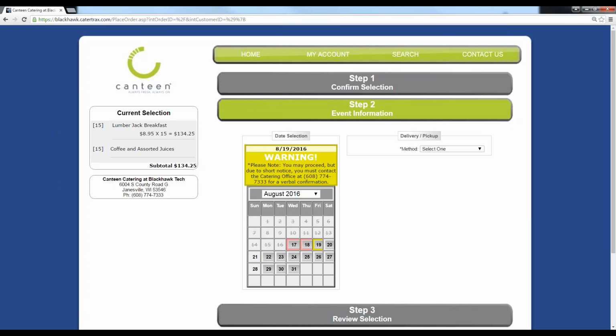Now, when a customer clicks on a date in yellow, they're going to get our soft block message. And that soft block message reads, "Warning, proceed, but due to short notice, you must contact the catering office for a verbal confirmation." So at this point, the customer can still proceed with the order online.